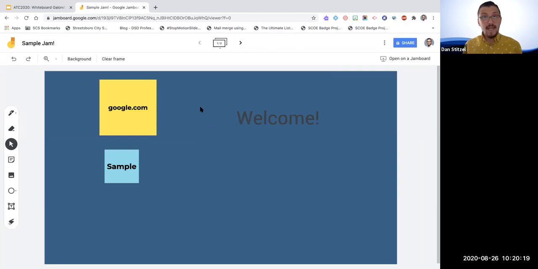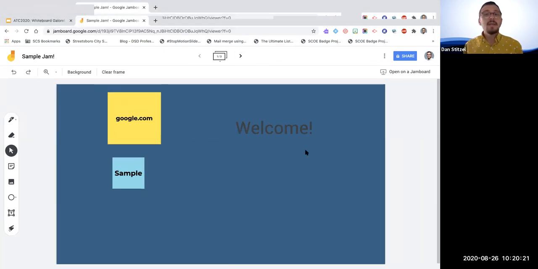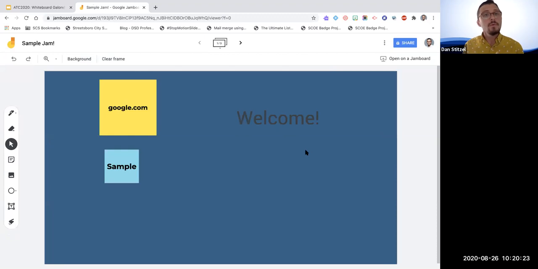That's Jamboard. And again, what's really nice about Jamboard is that it is coming to Google Meet. It will be part of Google Meet, so you won't have to worry about screen sharing from a different window. You should just be able to screen share right from Google, which is really, really cool.